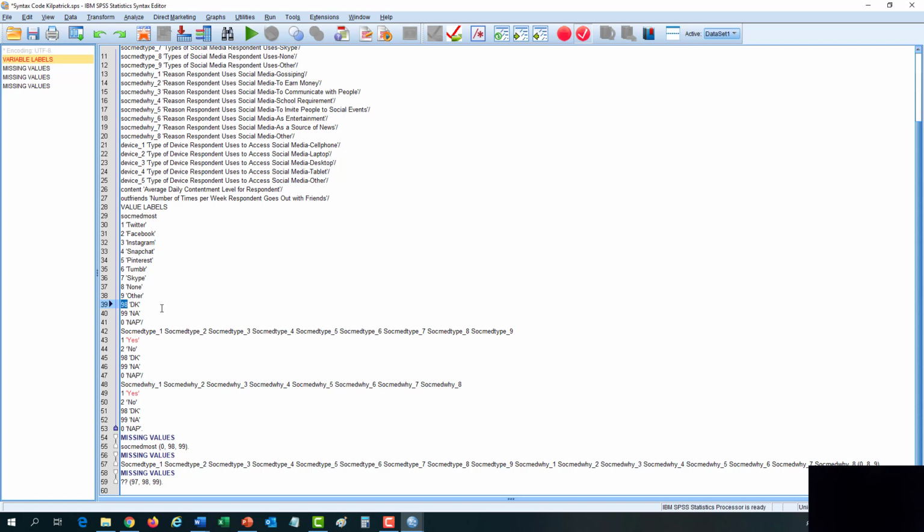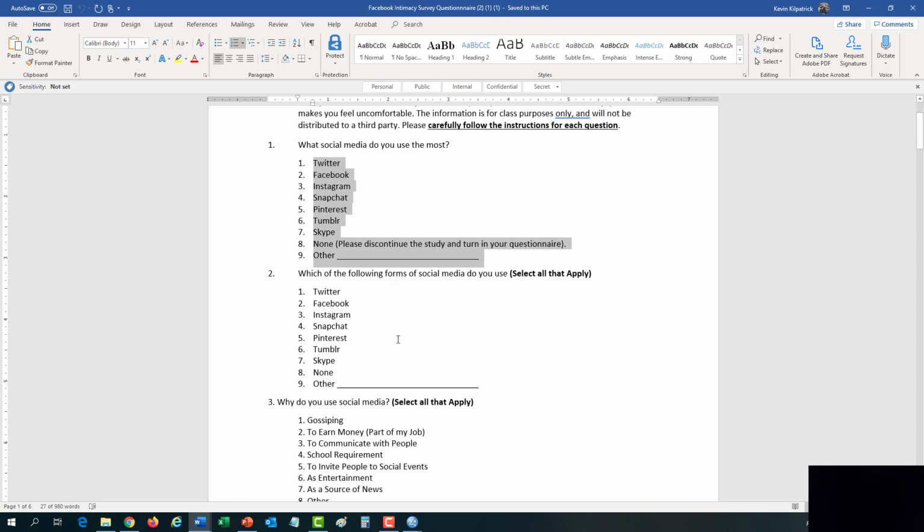And yeah, you have to use the values for the missing values. So 98 in this case for DK, 99 for NA, and 0 for NAP. You have to create those value labels too. Okay? That one's pretty straightforward. It is the first question.